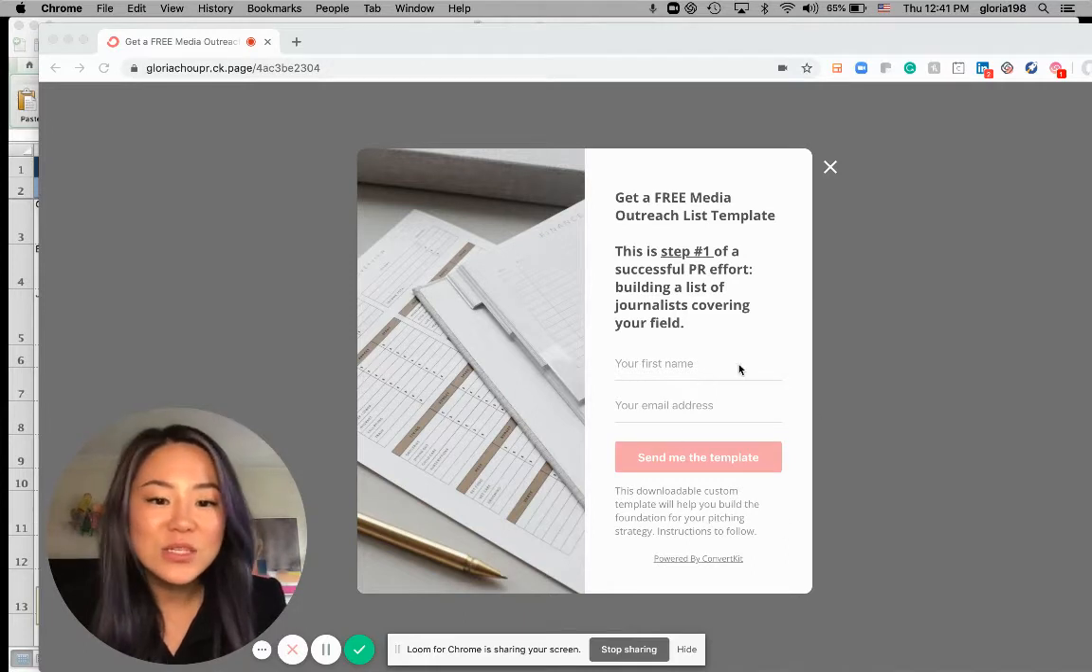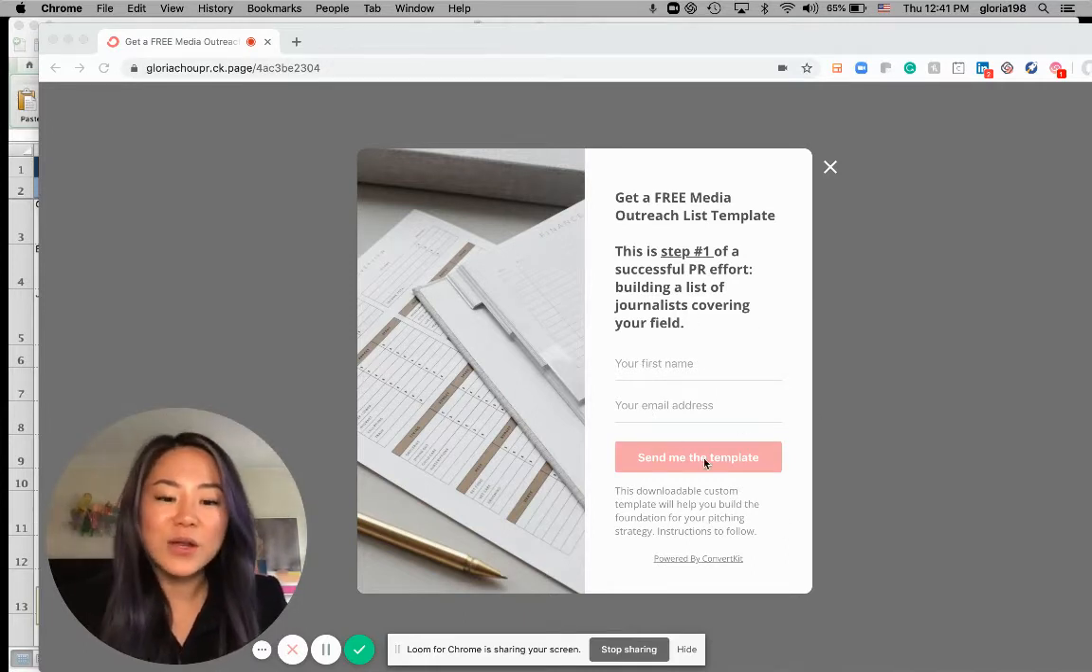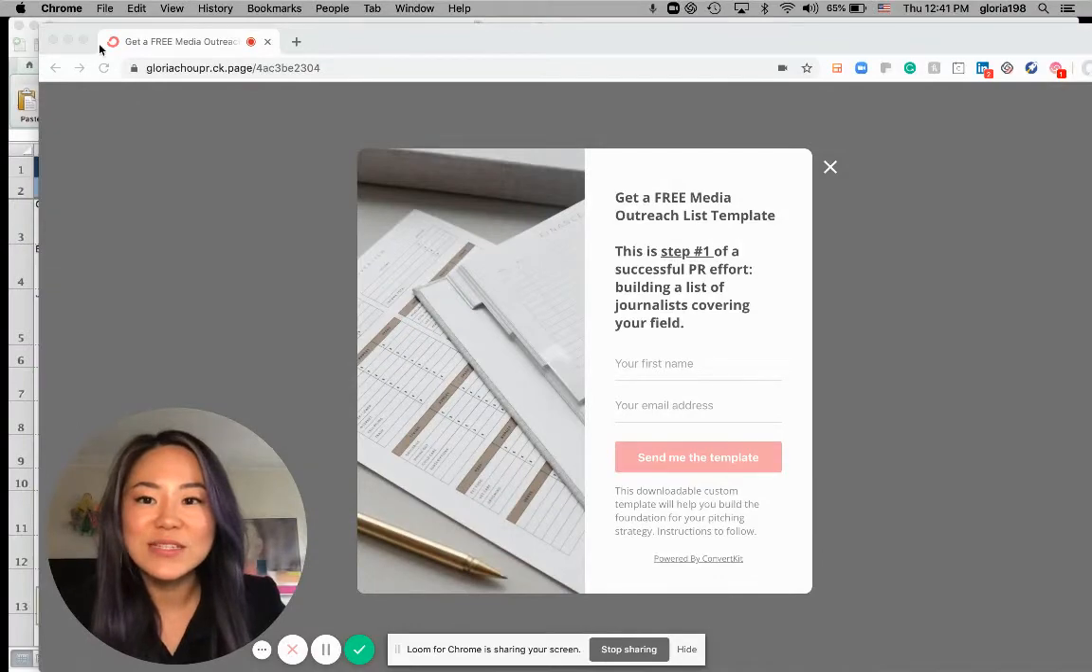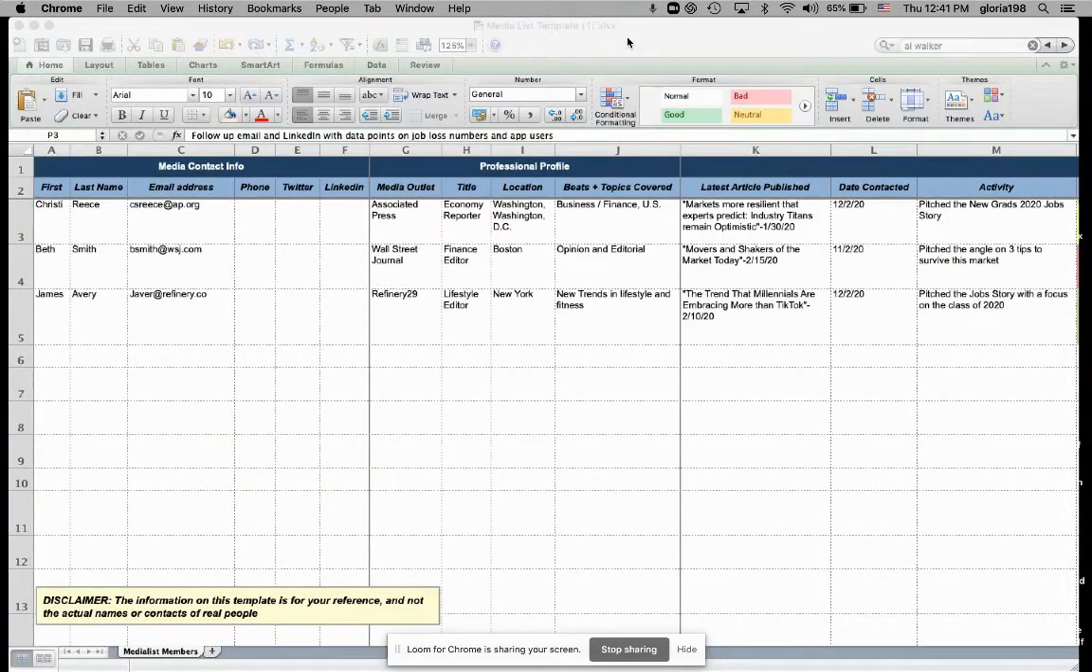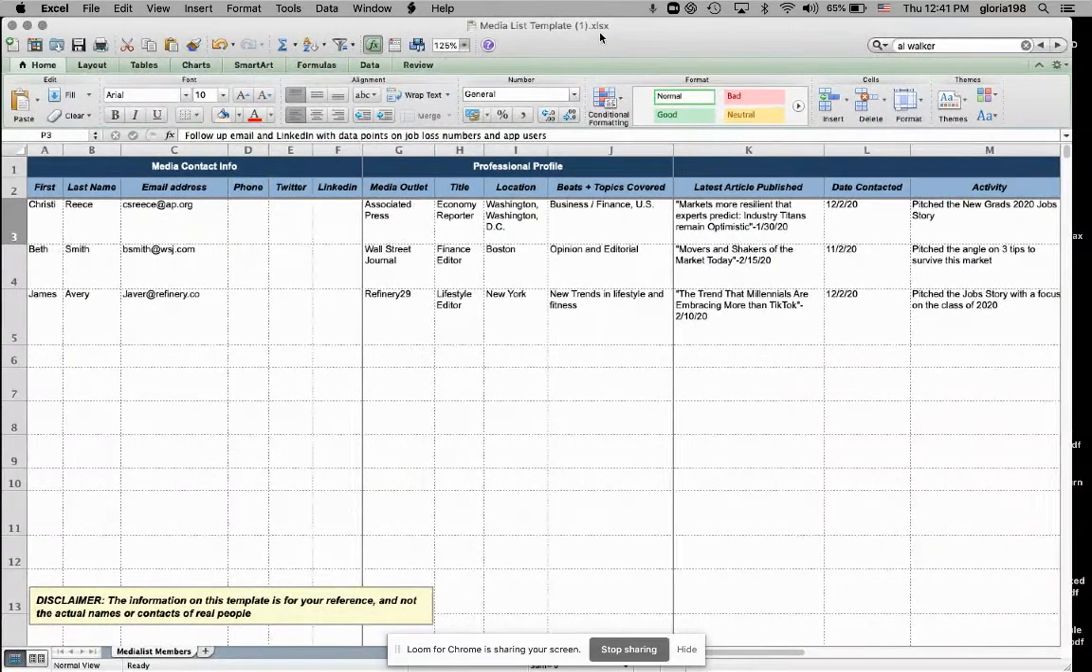So this is a screen to sign up. You put in your name, you put in your email, and boom, it sends you the template. And this is what you're going to get in your inbox. It's on Excel, super customizable. I've organized it by different sections.